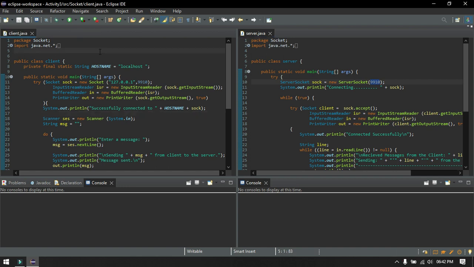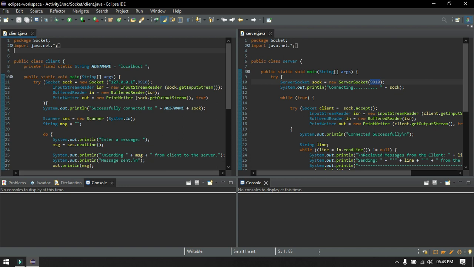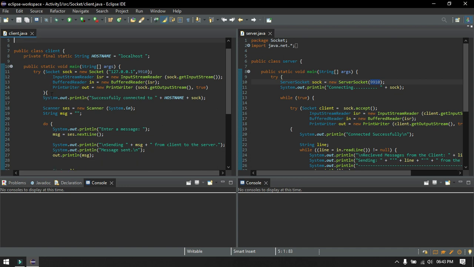Now, these are the two Java programs inside the package named socket executing the Echo server using the Java Networking API. The first one is named client and the second one is named server. The server listens to port number 9910. In both programs, we use a try-catch statement to handle exceptions. And in both programs, we also use the InputStreamReader, the BufferedReader, and the PrintWriter.